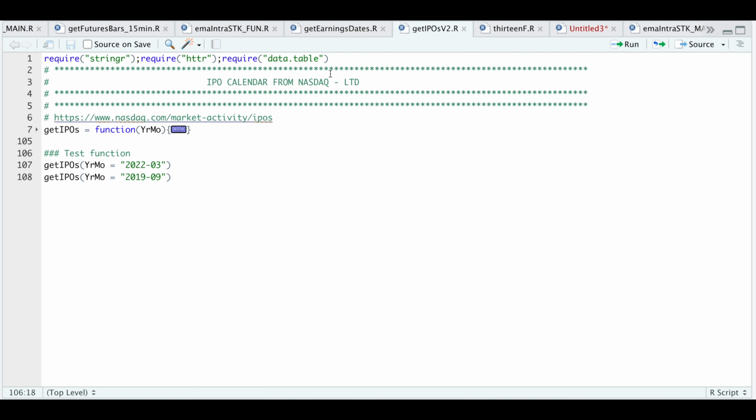Alright, so here's some of the packages we're going to require. And in the script, we only have one function. All you need to enter is a year and a month. So here's two examples. The first will get you the March 2022 IPOs, and the second will get you the September 2019 IPOs. Again, it'll return whatever is available for that month and year.